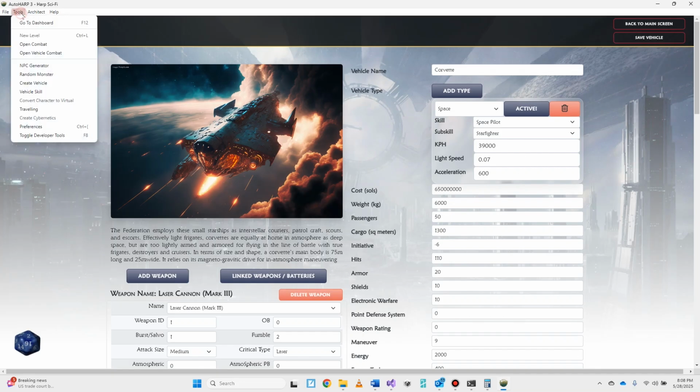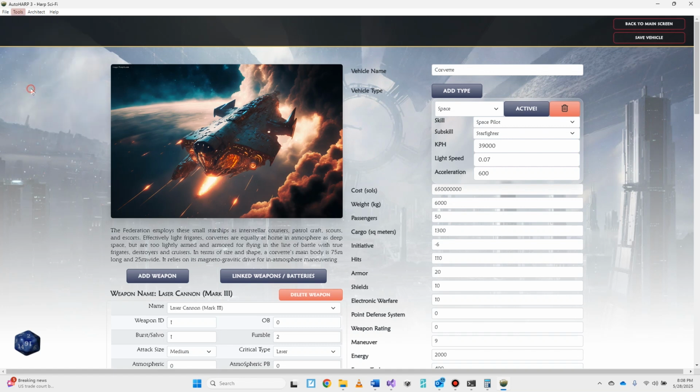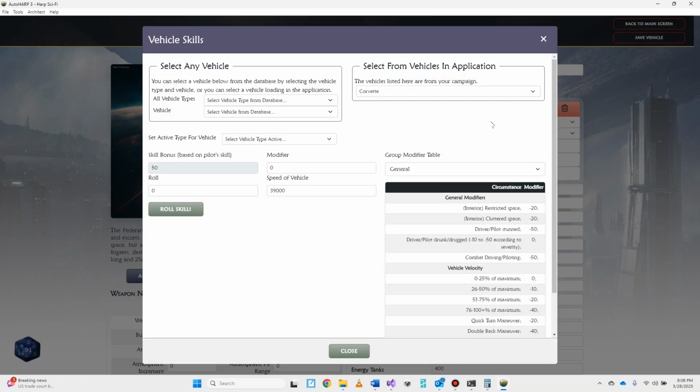Something else that I can use when I use this vehicle is I can always use this vehicle skill. This can be used however you want to use it. This is just a way to use a skill for driving, use a skill for firing, whatever you want to use, however you feel like you need to use this vehicle skill. It's coming straight from the HARP Sci-Fi book.